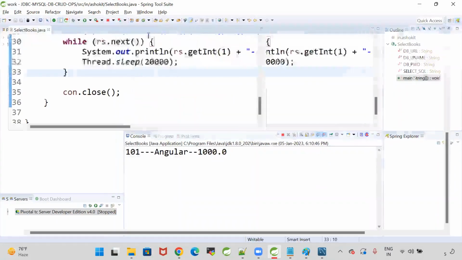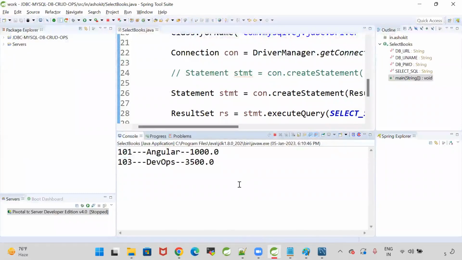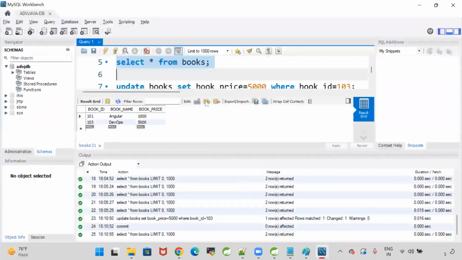Sensitive or insensitive? Sensitive. What value is coming? Old value only coming, man.